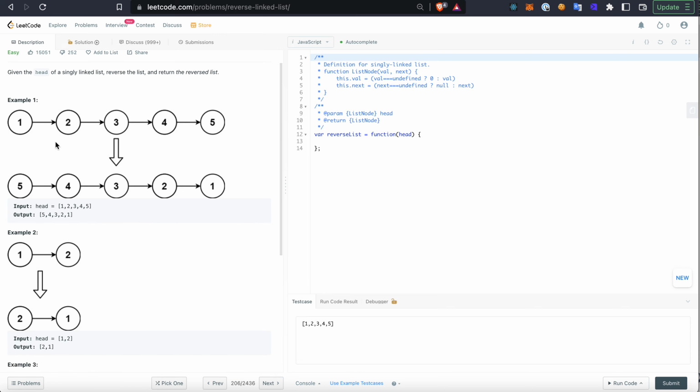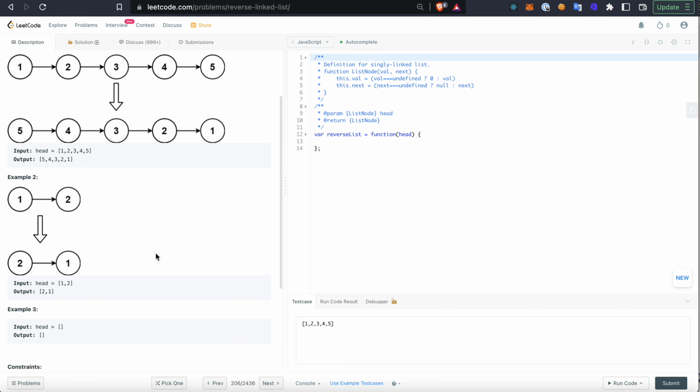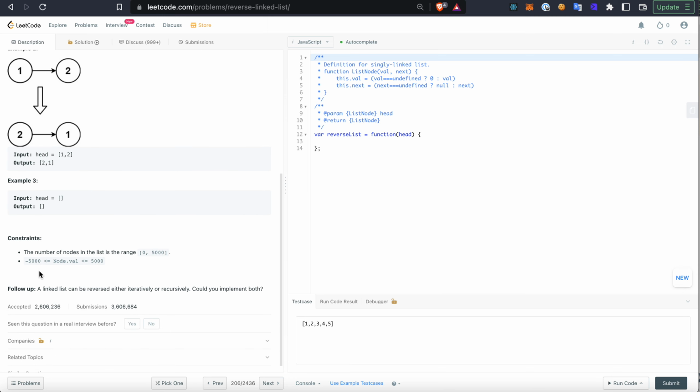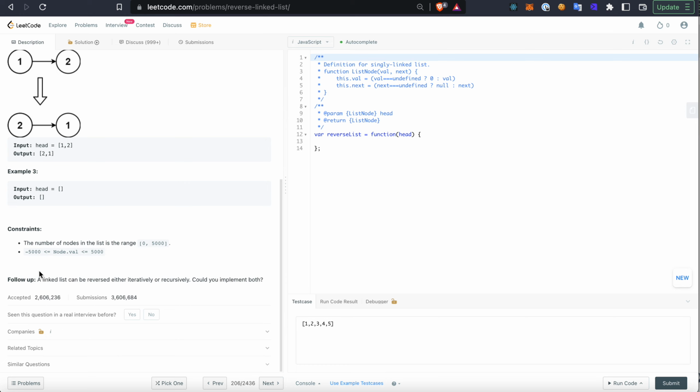So here's an example, 1, 2, 3, 4, 5. Then it becomes 5, 4, 3, 2, 1. Pretty clear, 1, 2 becomes 2, 1. An empty linked list stays an empty linked list. And the constraints: there are 0 to 5,000 nodes, and each node value is between -5,000 and 5,000.